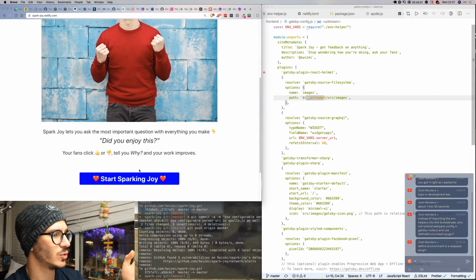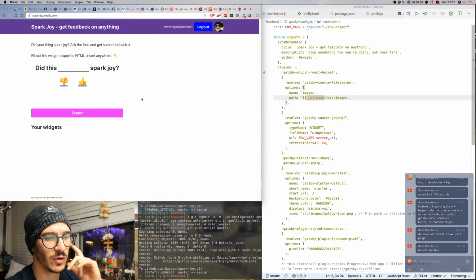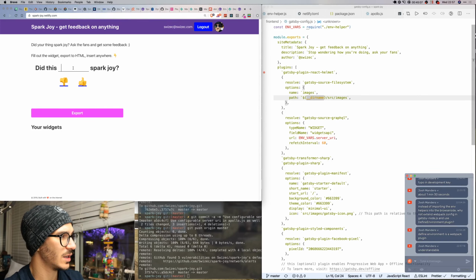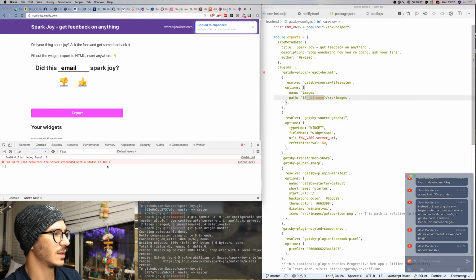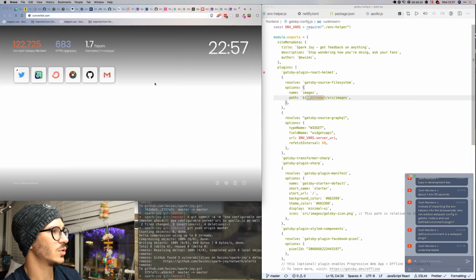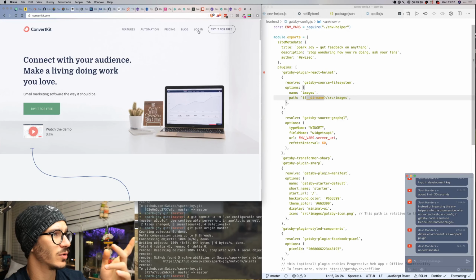I'm able to use Spark Joy with different environments. So if I say did this email Spark Joy, I'm gonna have to change this. I wanted to say did you enjoy this email? But if I export this, it copies to clipboard, and I can then go into ConvertKit. Let's see if that part works. So I'm going into ConvertKit.